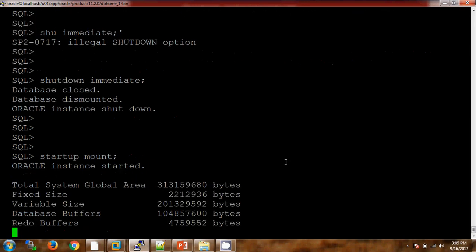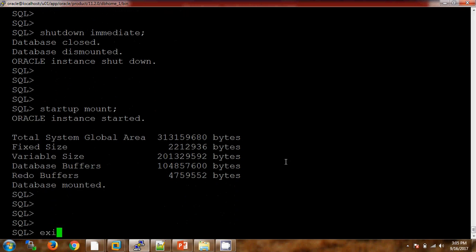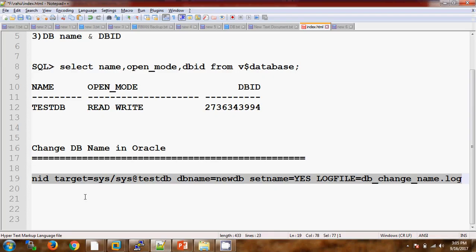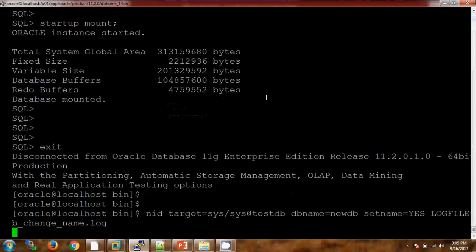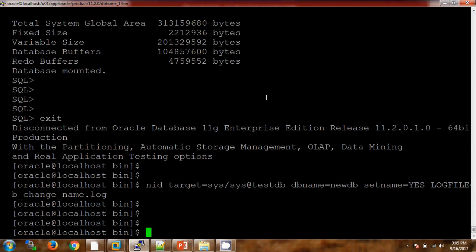Okay, the database is started in mount stage. Let's connect to the NID utility. If you find any error, you can see the same error in our log file.